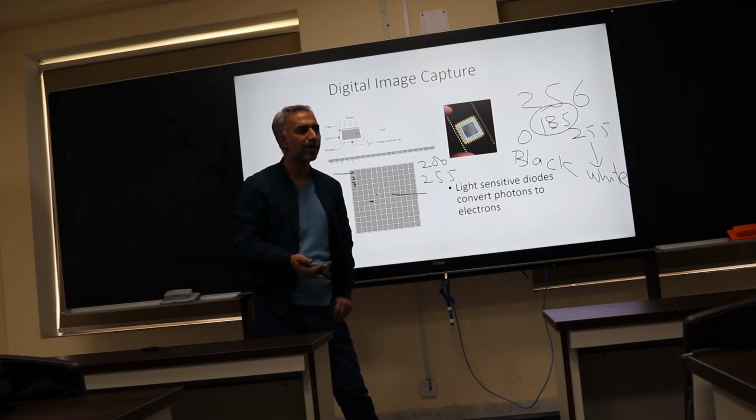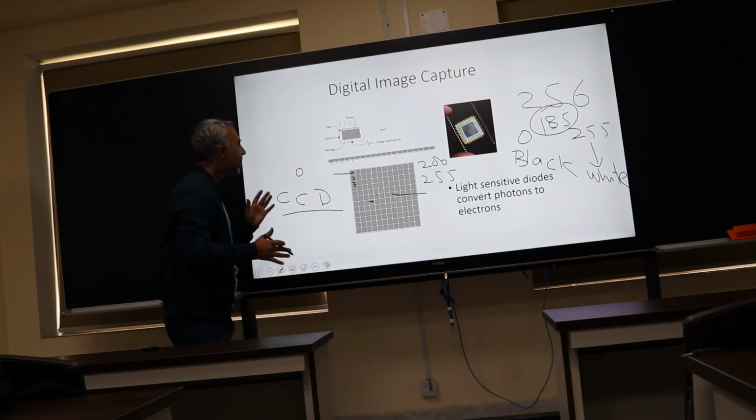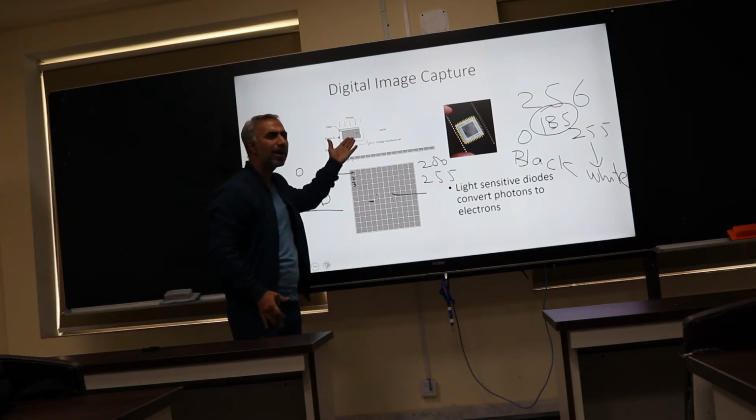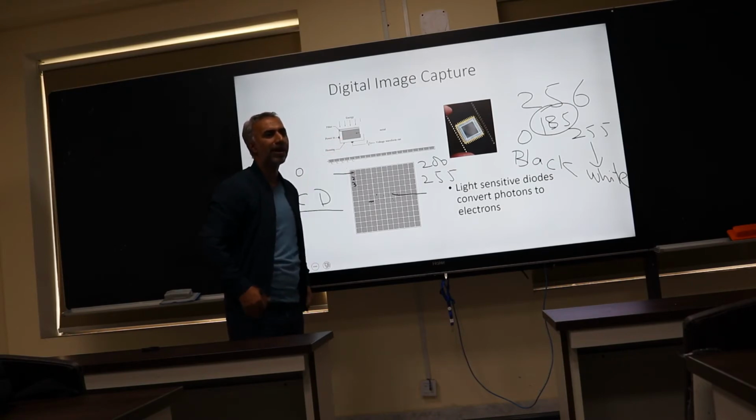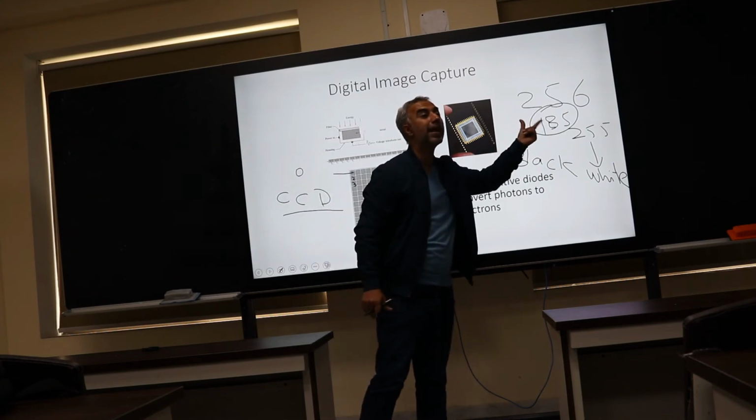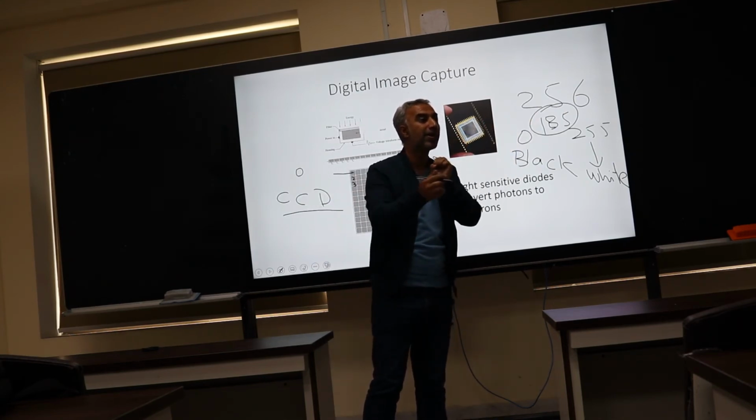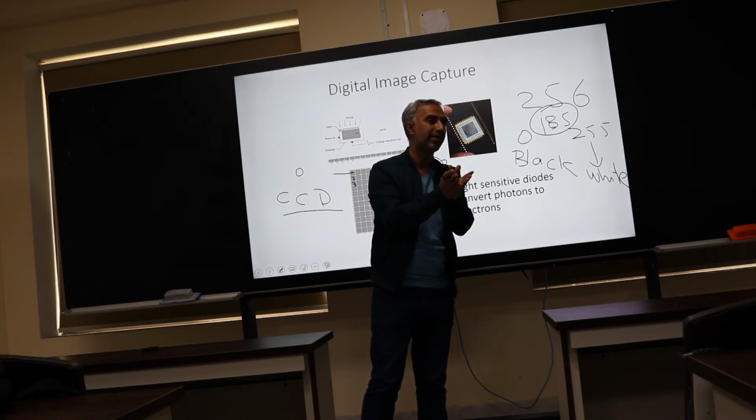Are you getting my point? So this is the shade. For example, this one is a kind of gray, not exact black, not exact white. So basically 256 represents 256 shades, a variation from black to white.